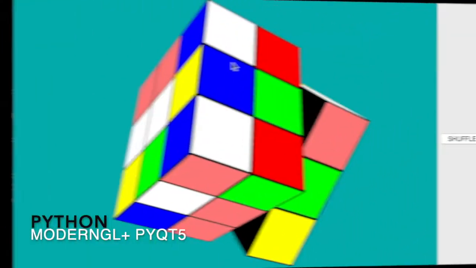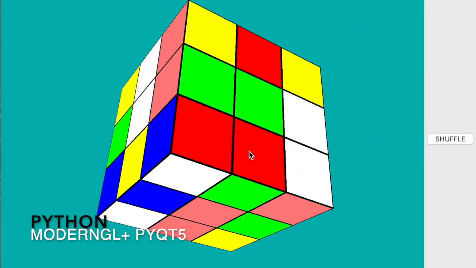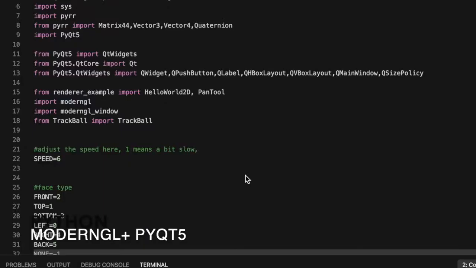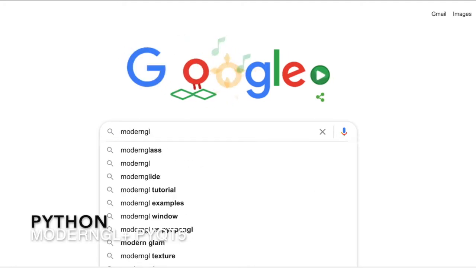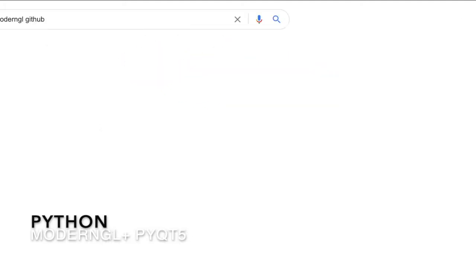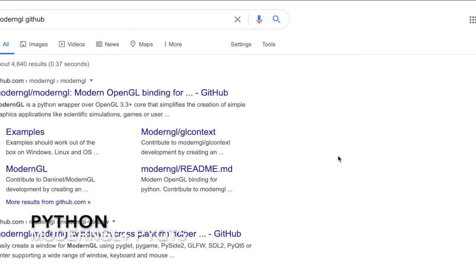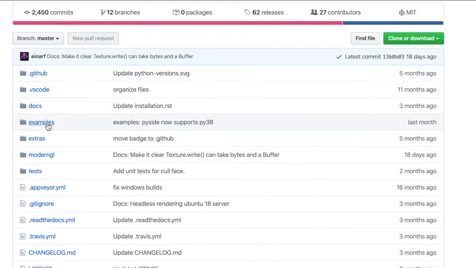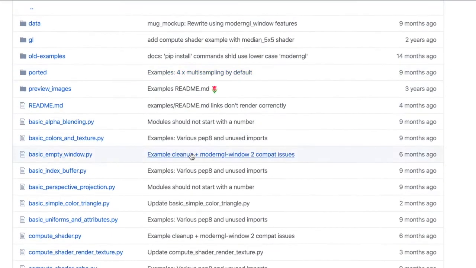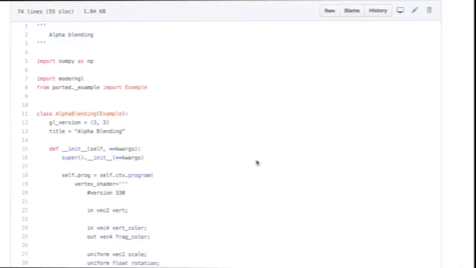I've created a 3D Rubik's Cube simulation using Python as a programming language. I used PyQt5 to create a window, and I added a few buttons at the side. The ModernGL framework is used instead of OpenGL because of its simplicity. Even though it is fairly new and doesn't have a lot of tutorials out there, I definitely recommend checking out the GitHub page and learning from the examples.